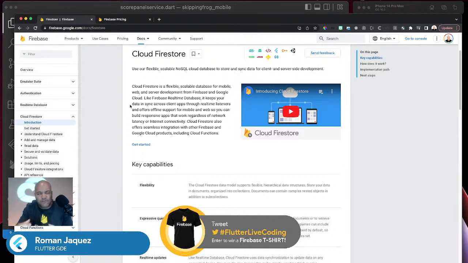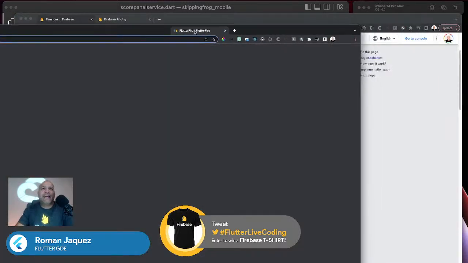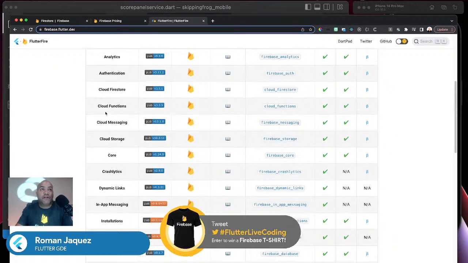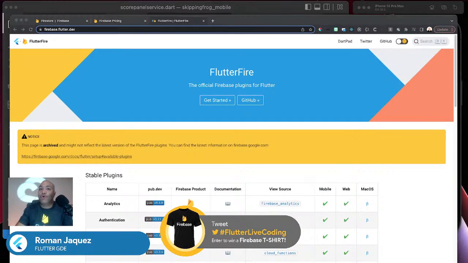It has a very friendly JSON type of structure, so you can see that. It has also real-time capabilities, so we're going to leverage all of those things. So the first thing that we're going to do is look at how you use Firebase with Flutter. How do you connect it? Well, this is your answer.